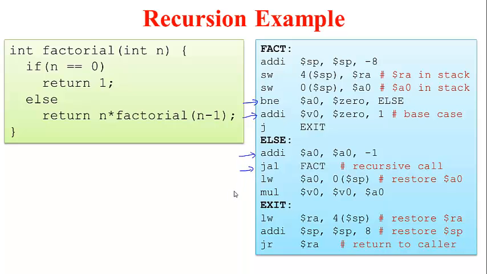That's it, jal fact. Now when I return from the recursive call, I realize that I need my original argument n. Now the recursive call could have clobbered the original value of $A0 which was there when I made the recursive call. So $A0 is a caller saved register, so I as a caller have to restore it from the stack.